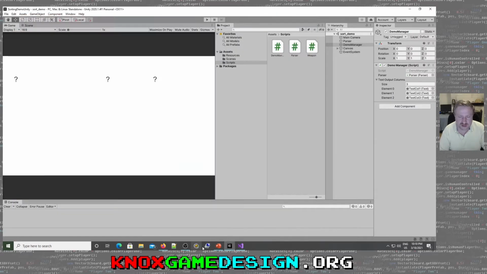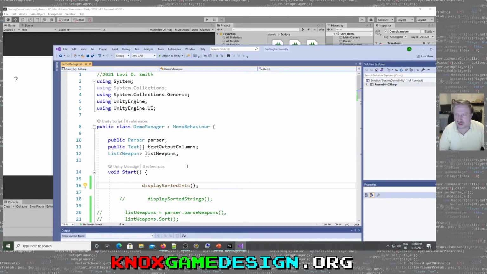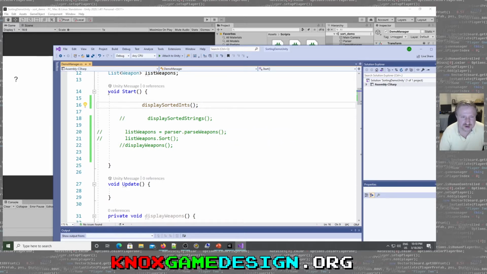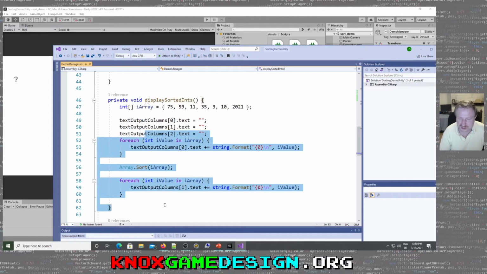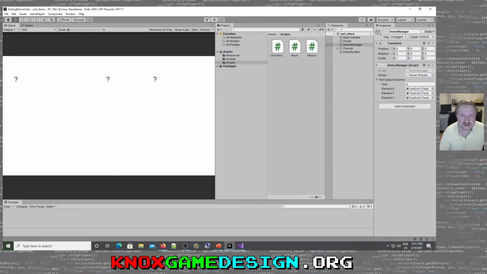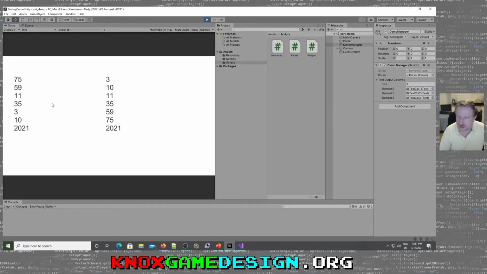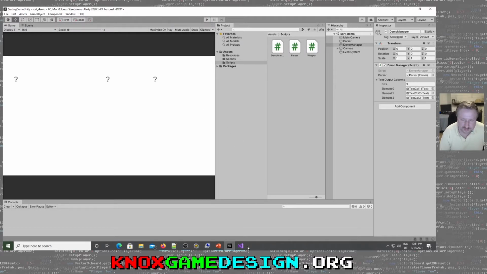So I actually have it in Visual Studio right here. I'll put all this code out online on GitHub, linked from the Knox Game Design website. But I have it set up right here in your Start method. You can comment out or uncomment the sort that you want. So the first one is display sorted ints. So here it is, display sorted ints. This is exactly what I just showed on the slide. So you press play, then it shows exactly what was on the slide. A list of unsorted ints, then a list of sorted ints. So that's all there is to it. Pretty easy, right?